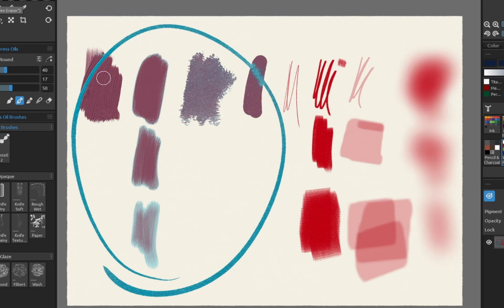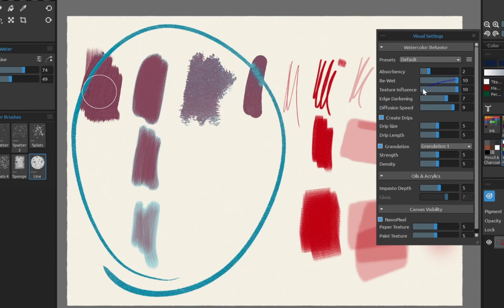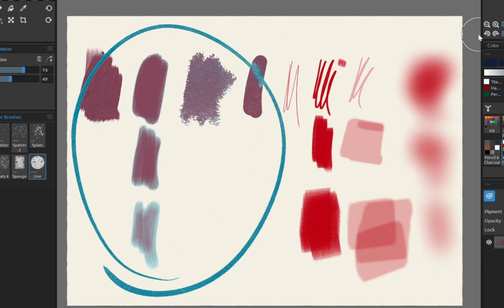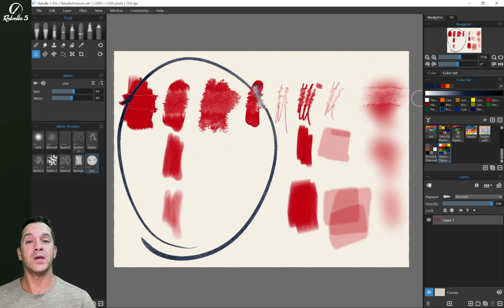Okay, so now if we add water to all of these, and I have in visual settings, I have re-wet and texture influence turned really high so that this is easier to see. Probably not how you're going to want to do it yourself. So now if I go over the top with some water, you're going to see even the dry media is affected by the water. It doesn't have its own water properties. All right, so you can see how that's interacting. We're going to turn off Show Wet. And let's go through some of the other properties of the individual media.